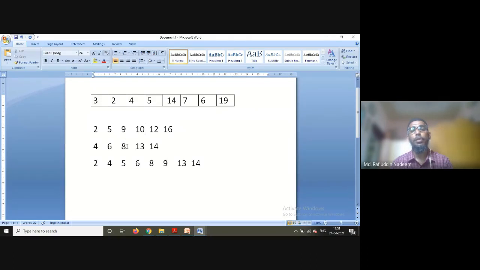Okay, 8 and 9. So 8 is smaller, we have kept 8. Then I compare 9 and 13. Because 9 is smaller, I kept 9. Then I compare 10 and 13. Because 10 is smaller, I'll put 10. Then I'll compare 12 and 13. Because 12 is smaller, I'll put 12. Then I'll compare 16 and 13. 13 is smaller, I'll put 13. Then I'll compare 16 and 14. 14 is smaller, I'll put 14. Then 16 is left and it is placed there.